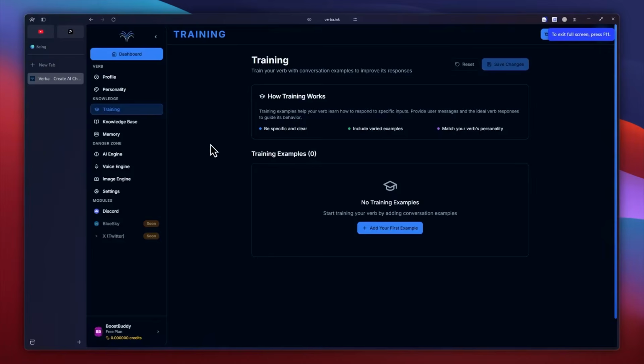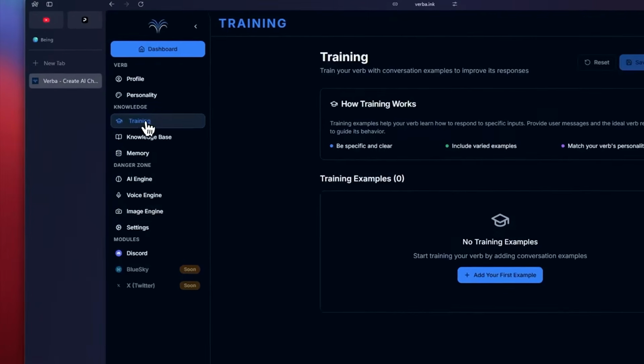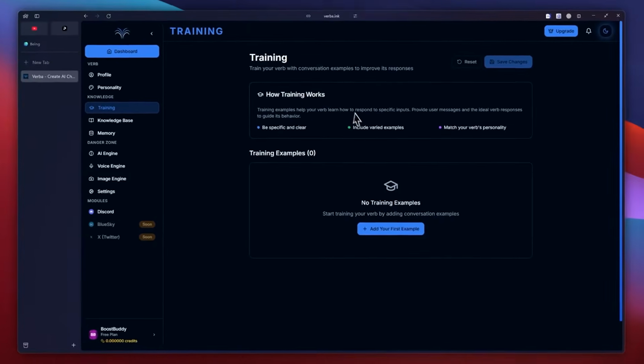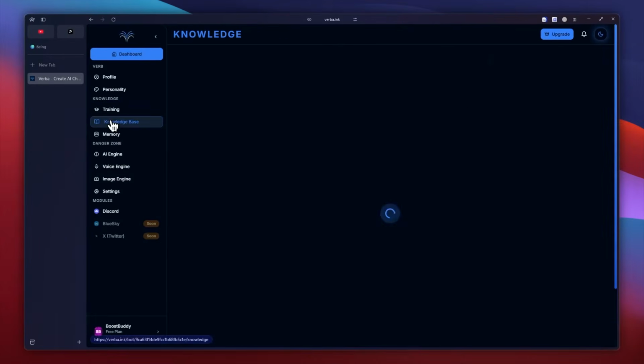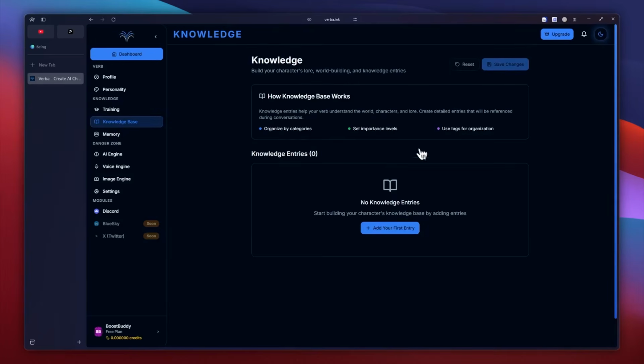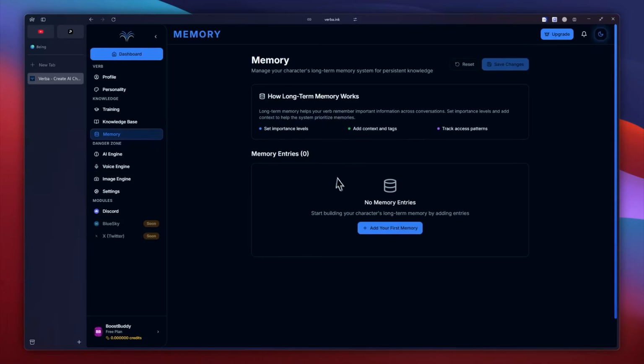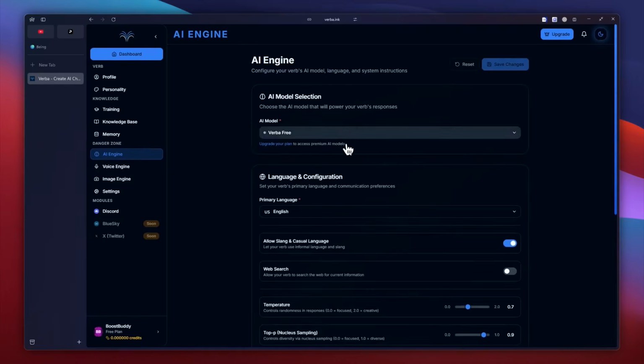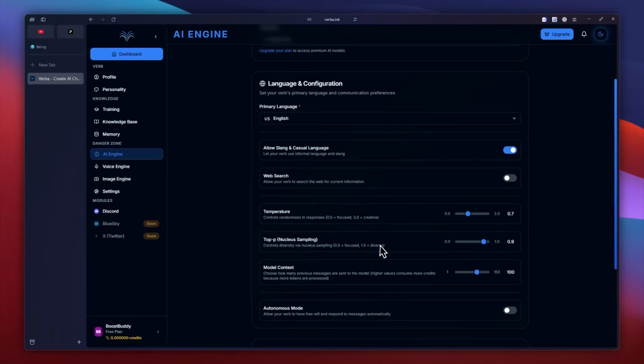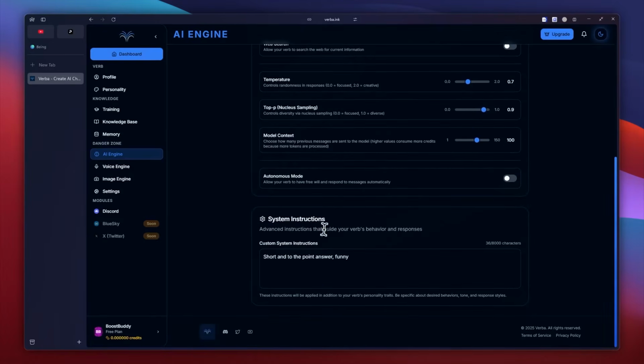You can customize and train the bot even more if you go to the dashboard section. Like in the training section, you can customize the bot by providing examples, etc. Then in the knowledge section, you can add extra knowledge by adding websites, etc. You can add memory so the bot will remember all the conversation that is done, and change all the other settings like changing the AI model, language, enabling and disabling image generation, and other features.